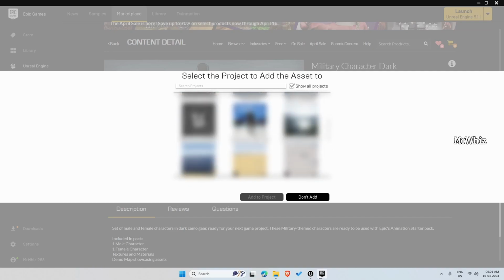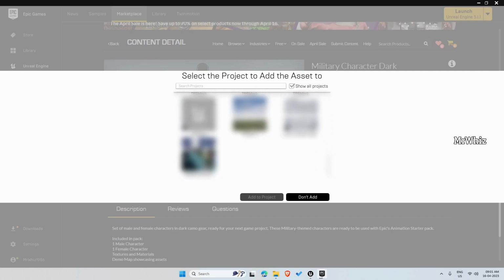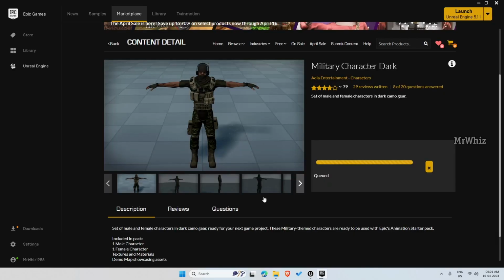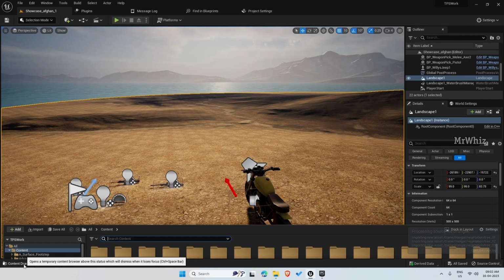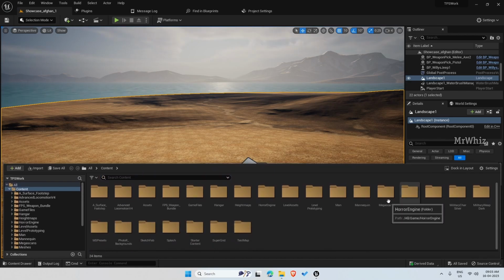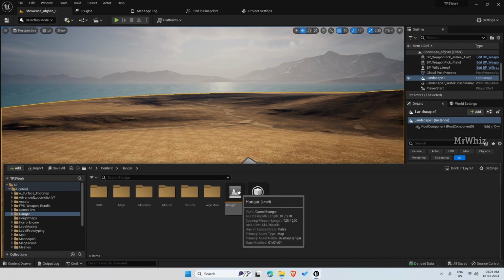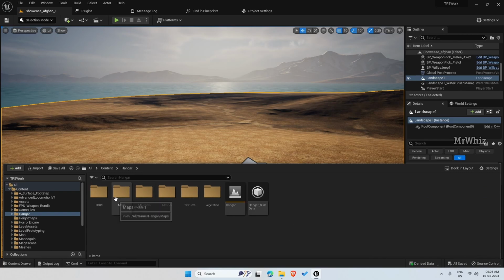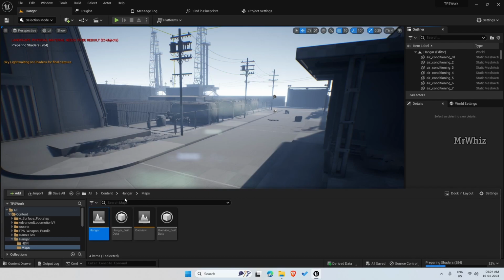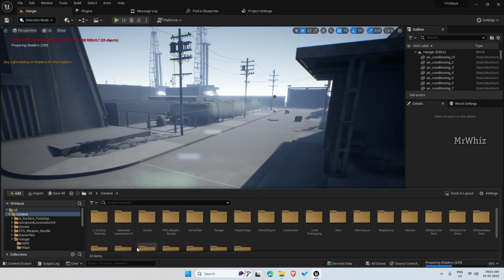Click on show all projects, select the latest version and click on add to project. From your project files, open the level that you have downloaded. So this has a basic map. You can either build your own map or use one of the existing ones, depending upon your need.